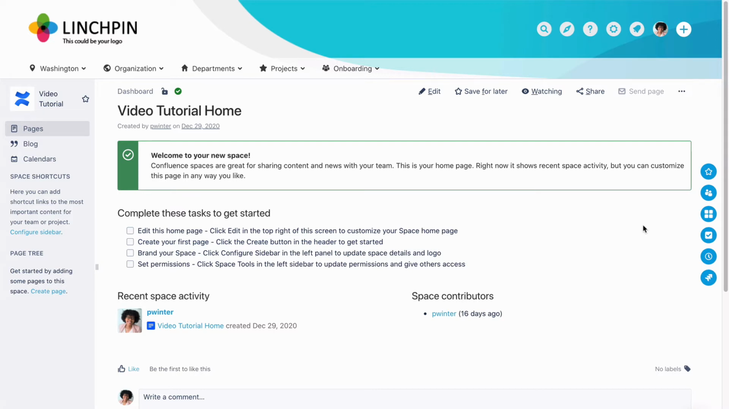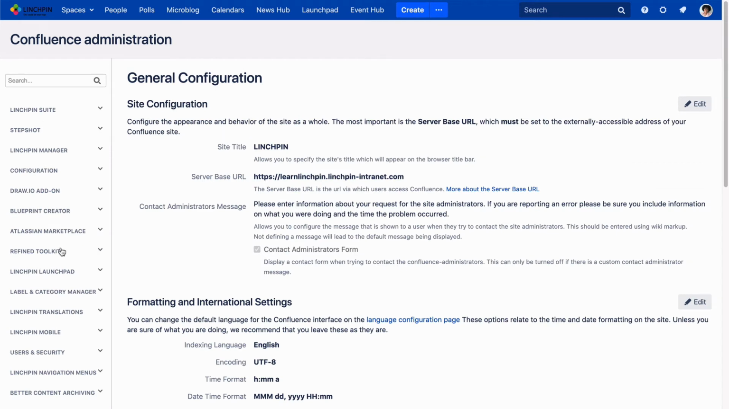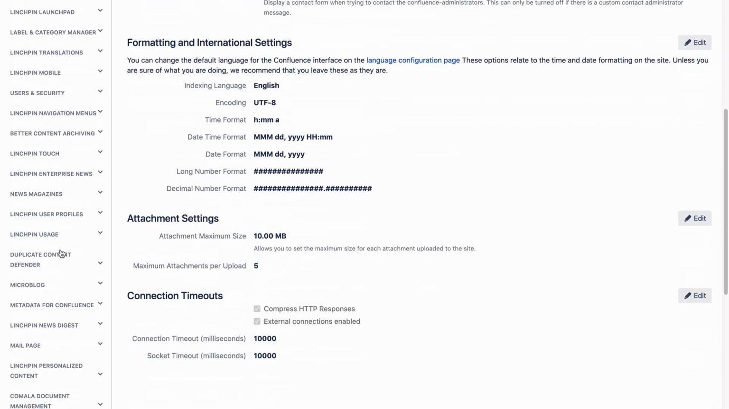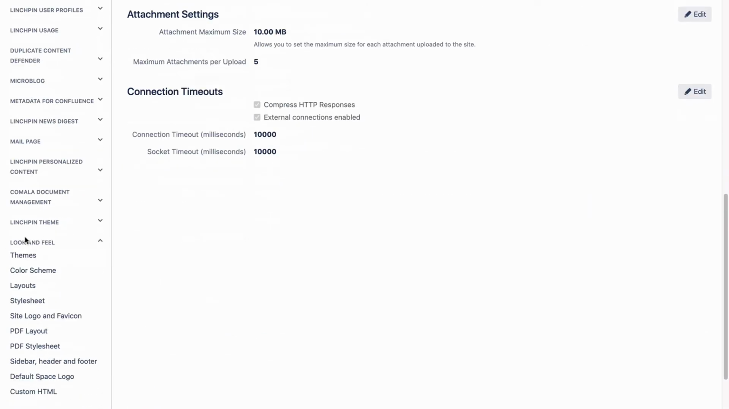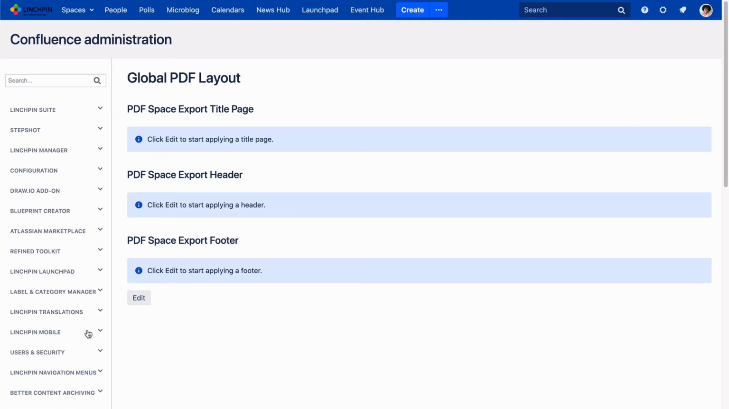To define a global PDF layout, click the gear icon in the Confluence header, then click General Configuration. Scroll to the sidebar section titled Look and Feel, and click PDF Layout. Here you can edit the different site layouts.